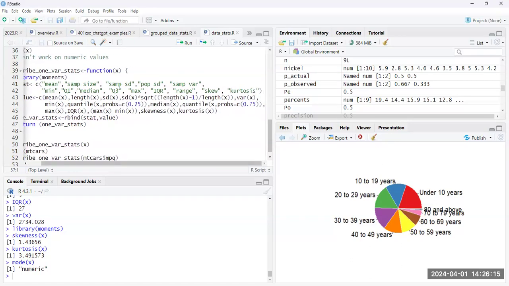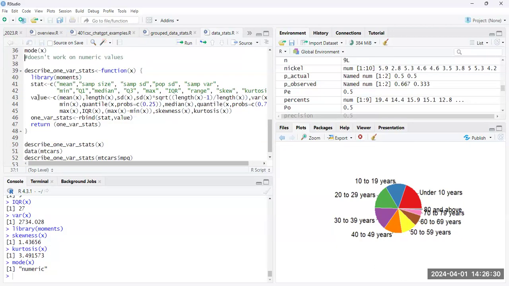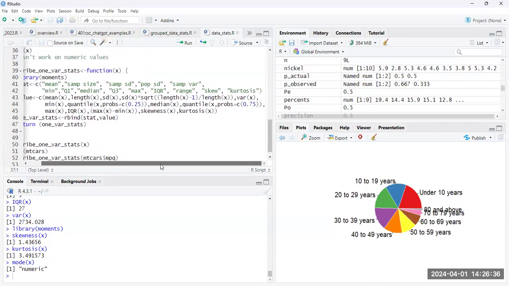Mean, sample size, standard deviation, population standard deviation, sample variance, the minimum, Q1, the median, Q3, the maximum, IQR, range, skew, and kurtosis. So those are the list of things that I'm going to calculate. And then in my values, I'm actually doing the formulas. So mean X, length X, so on and so forth.